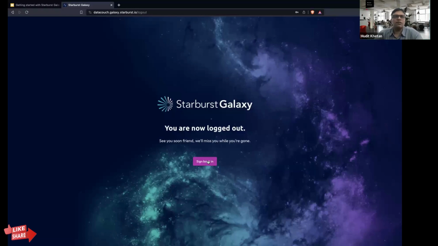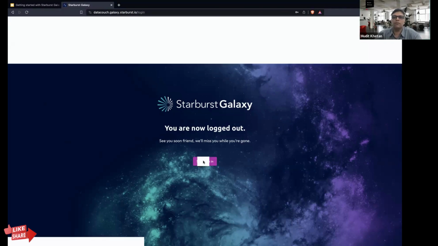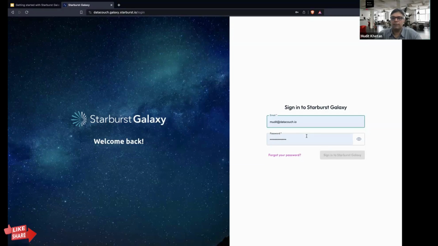Okay, so this is my Starburst Galaxy, which has been spun up for DataCouch, the company that I'm working with. So this is datacouch.galaxy.starburst. If you are already a client of Starburst, then instead of DataCouch it would be your company name.galaxy.starburst. Galaxy is the on-cloud tool that is there for you. I have my credentials saved in. Let me sign into Starburst Galaxy.